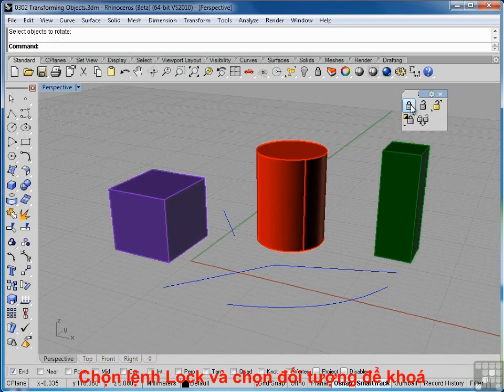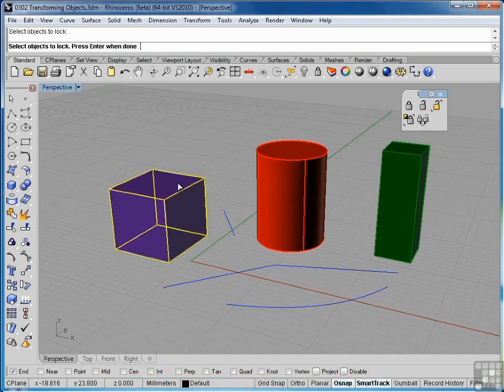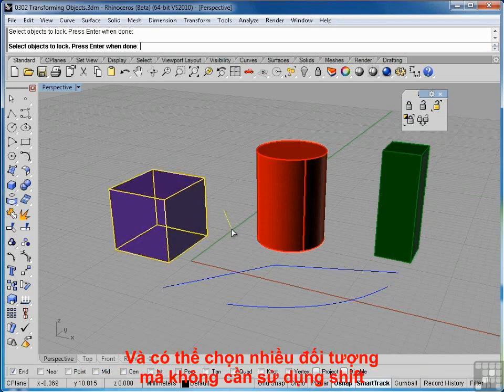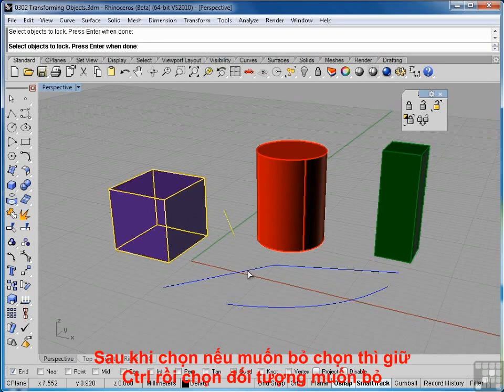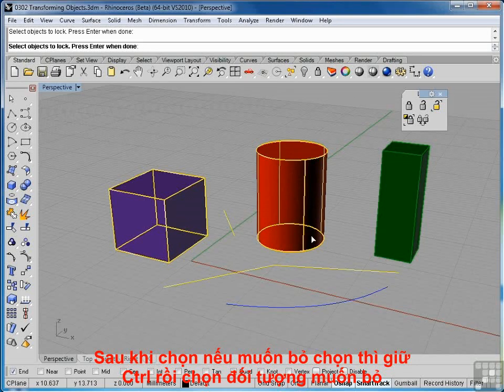So let's go ahead and do that. We'll just left click on lock objects, and the command line is asking us to select objects to lock. I'll just go ahead and select a few items here. Now anytime Rhino is asking you to select objects, and you're going to select multiple objects, you don't need to hold down the Shift key like you typically do to select multiple objects. You can just go ahead and click on the items and it will add them.